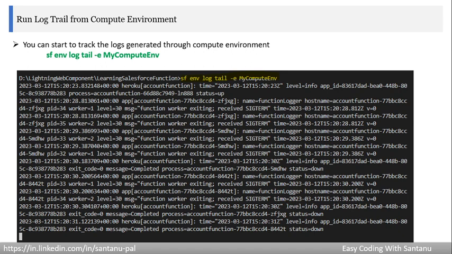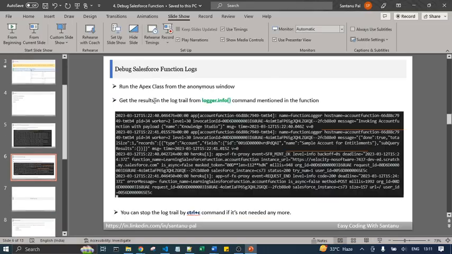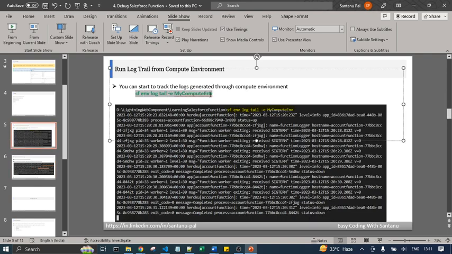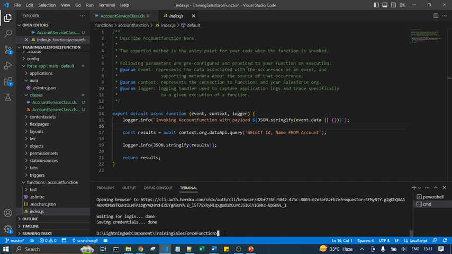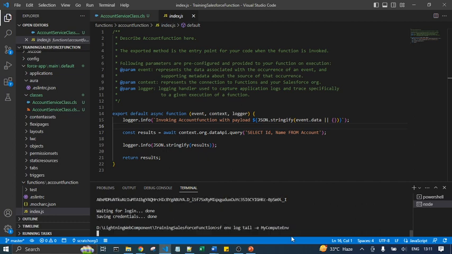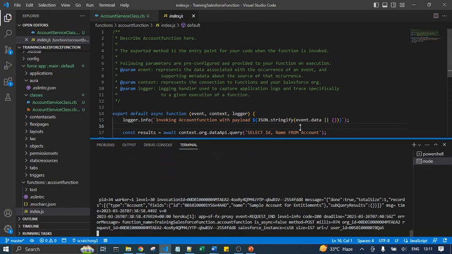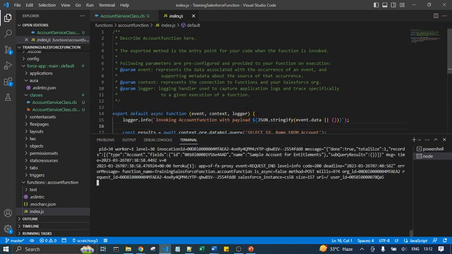Now how will I set this up? First we need to write sf env, that's the environment, then logtail -e, then my compute environment name. As per yesterday's session we have already created the compute environment, and I have kept the name as my compute env. So I will copy this syntax from here. What this syntax will do is set up the live logger for your Salesforce function.